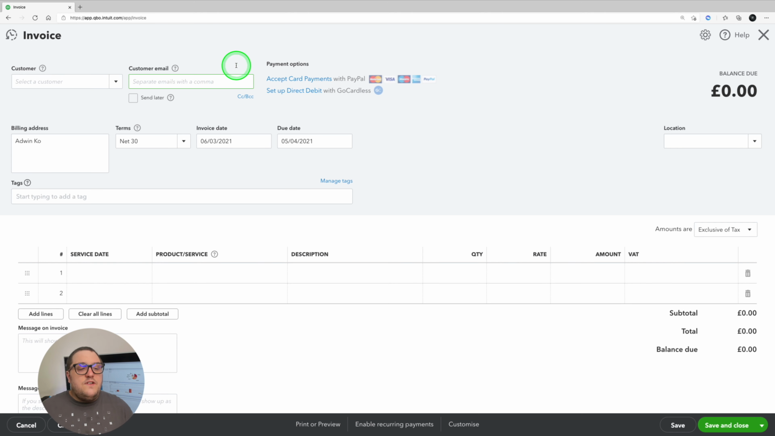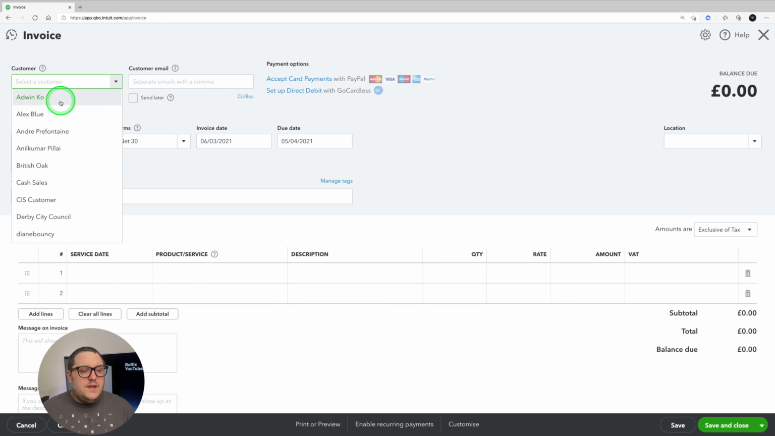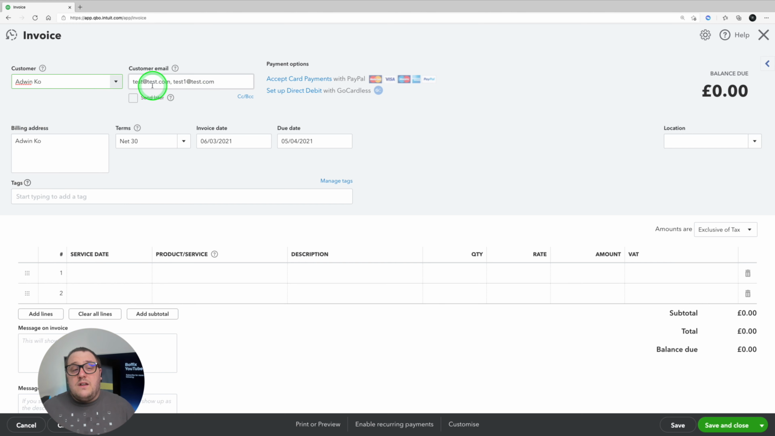Let's have a look. So the first thing it's going to ask me is my customer. I go in and I find Admin Co. Because I've used this customer before, it automatically knows what my customer email is, and that's so that within QuickBooks I can send it directly from here. I need to ensure my date's correct. And I need to figure out using this activity table here what it is I'm selling.